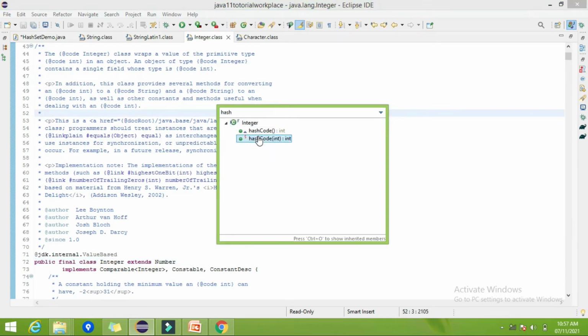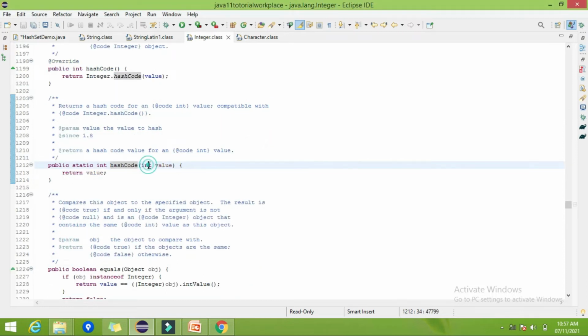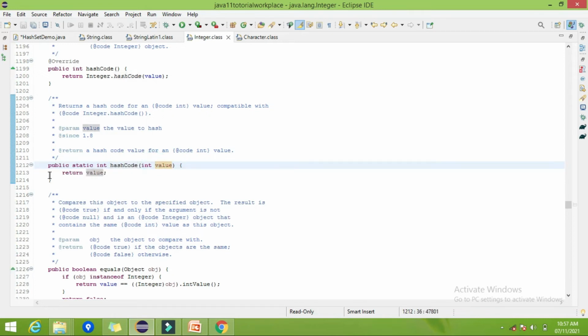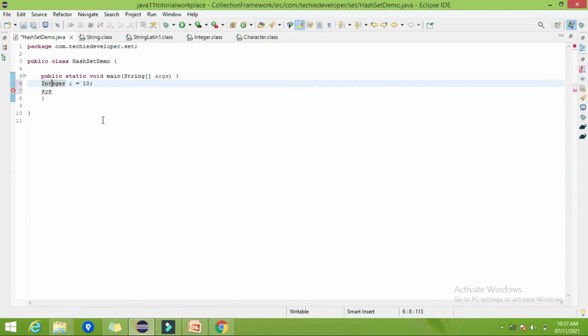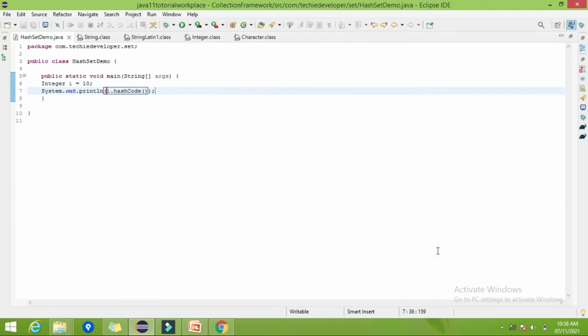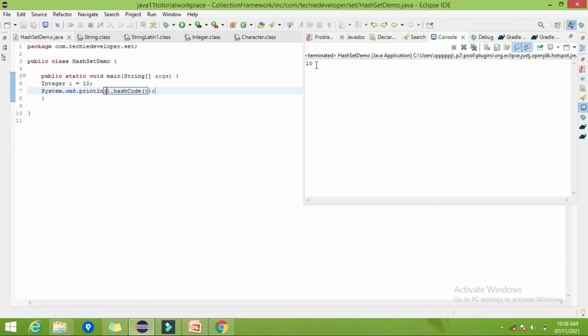Okay, so now let me go to the Integer class and type Control O and hashCode. So here we have the method hashCode. Here you can find it is returning whatever input we have given as it is, right? So whatever number we are creating, it will have the same value as the hash code value. So let's try now for the integer. Now sysout, let me print i.hashCode. What will be the value? Of course it will be 10, same. So here you can find the hash code for the integer i is 10.